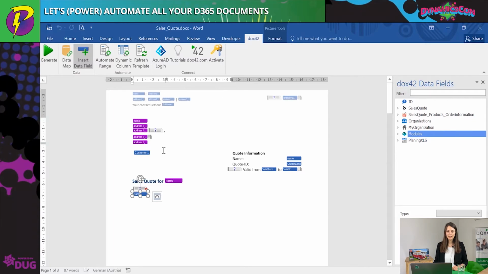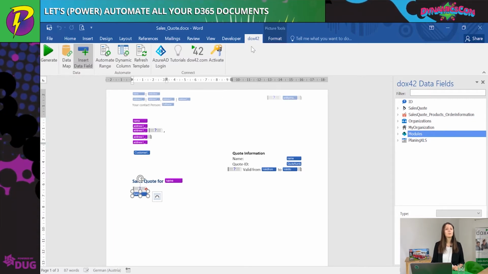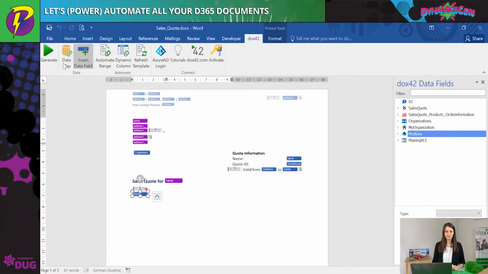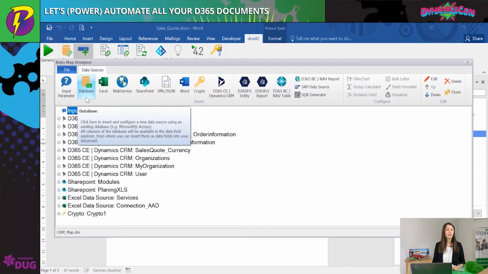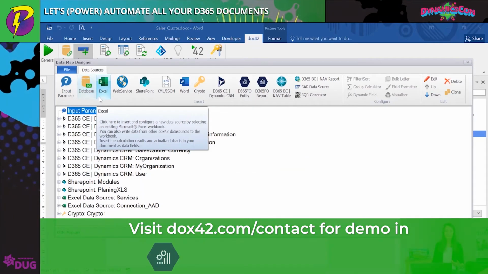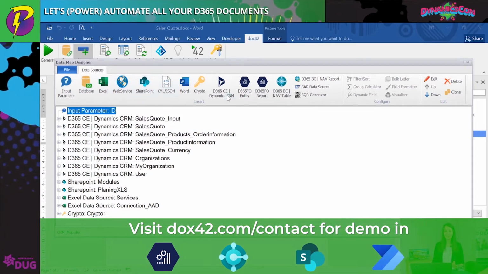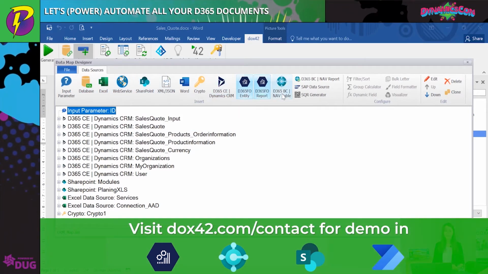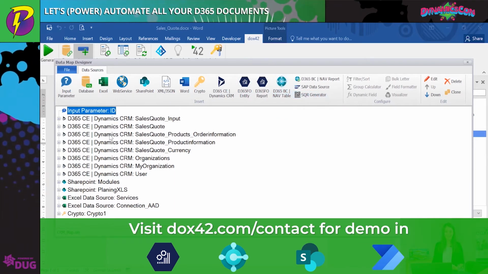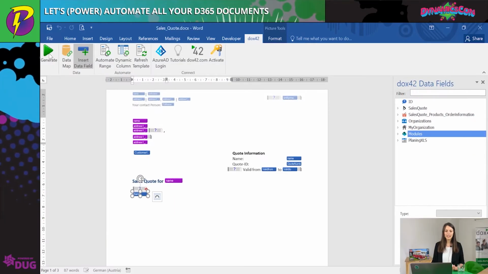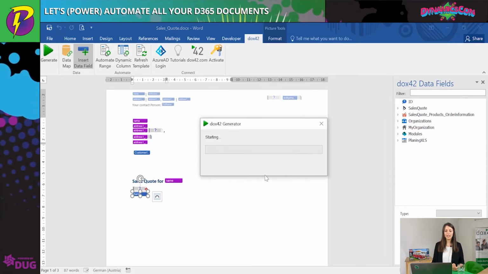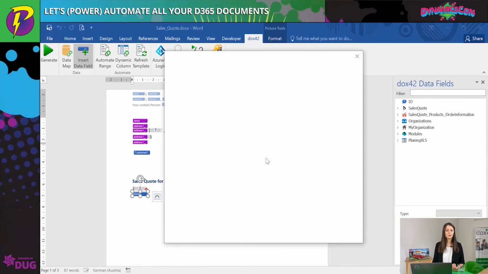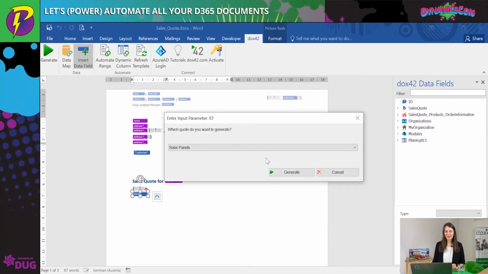And then up here to design, here is my dox42 ribbon, the dox42 add-in with all the functionalities I need. Within the data map, I can add all my data sources. And we can see that we have a lot of data sources like databases, Excel, web service, SharePoint, Dynamics of course, but also FE, FO, BC, SAP, and others. I can add them through here, and I design the template to document here, and I can also always generate my document locally to check if it does what I want it to do.